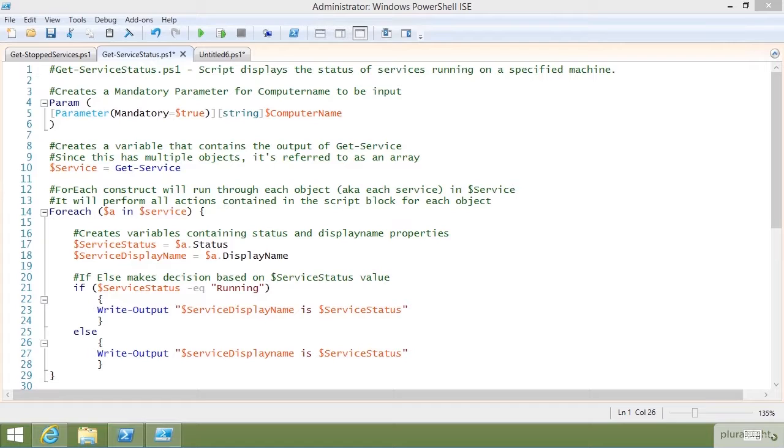So what I have here is a basic script called get-service-status.ps1. And what this does is it goes and displays the service status of a running machine that's been specified. So in this, I'm showcasing a number of the techniques that we've talked about.